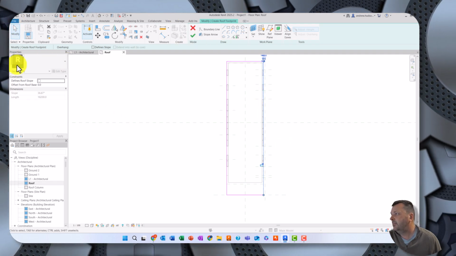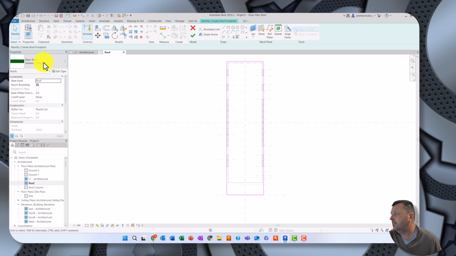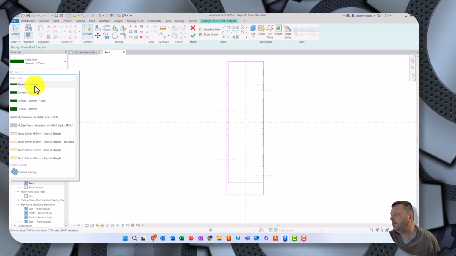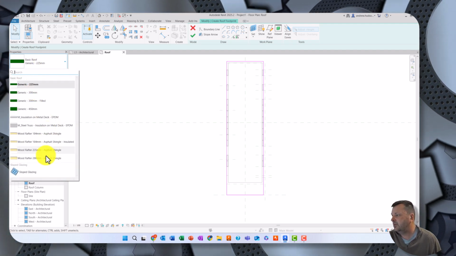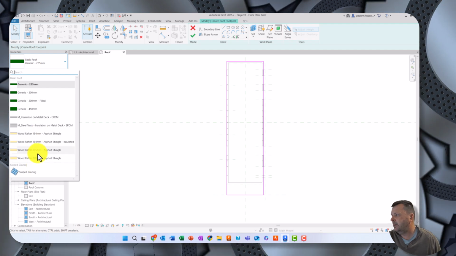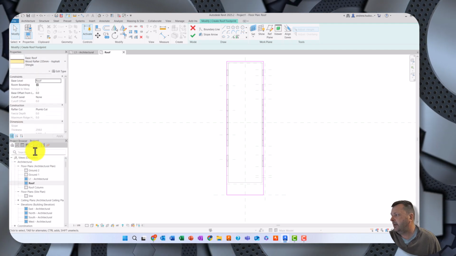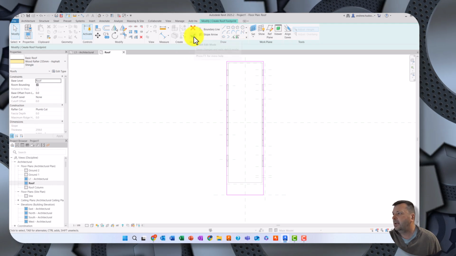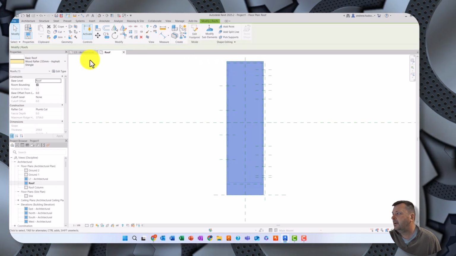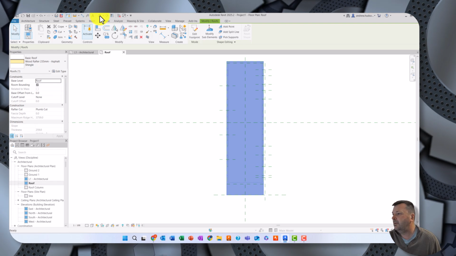And the roof type, we obviously saw that over here. So you've got the basic generic roof of 225 millimeters, and that's what I've chosen. We could look at one of these other ones later on, maybe even that wood rafter one. Click OK when you're happy with that. And then let's have a look at that in our 3D view.